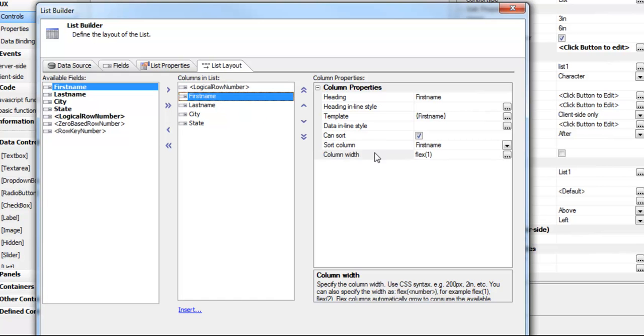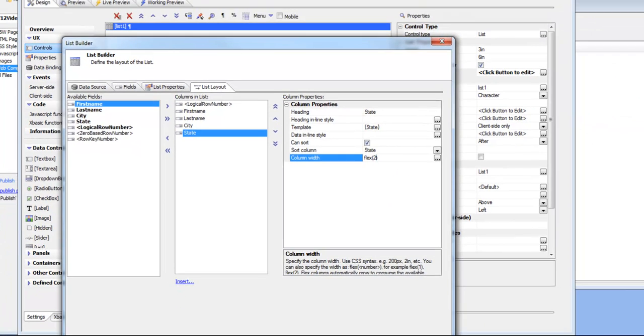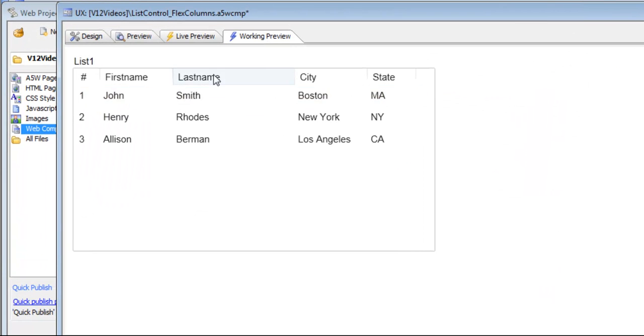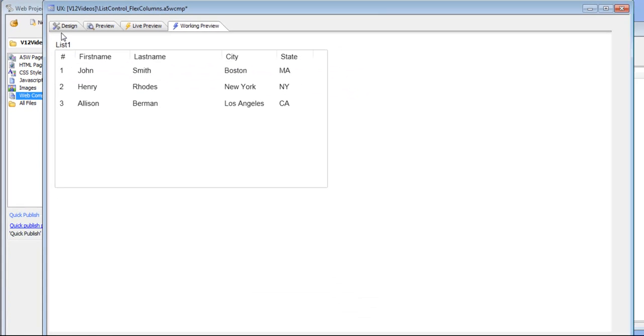Then let's go to first name and say we'd like this to be say a relative size of 3. Then let's go to last name and make this a relative size, say, of 5. Then go to city and make that a relative size of, say, 3. And then finally state, let's make that a relative size of 2. And then go and preview the list. We can see now that we have last name as the widest column, and then first name and city, and then state is the second smallest, and then the number there is the smallest column.